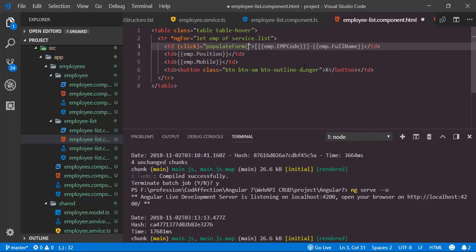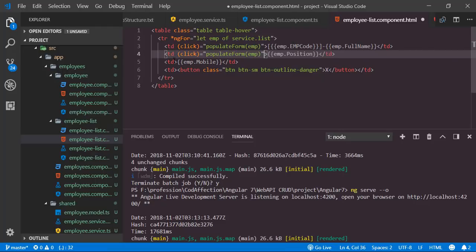Into that function, we have to pass this employee object emp. Now I want to add the same click event for the rest of td elements except the last one, which is for delete operation.